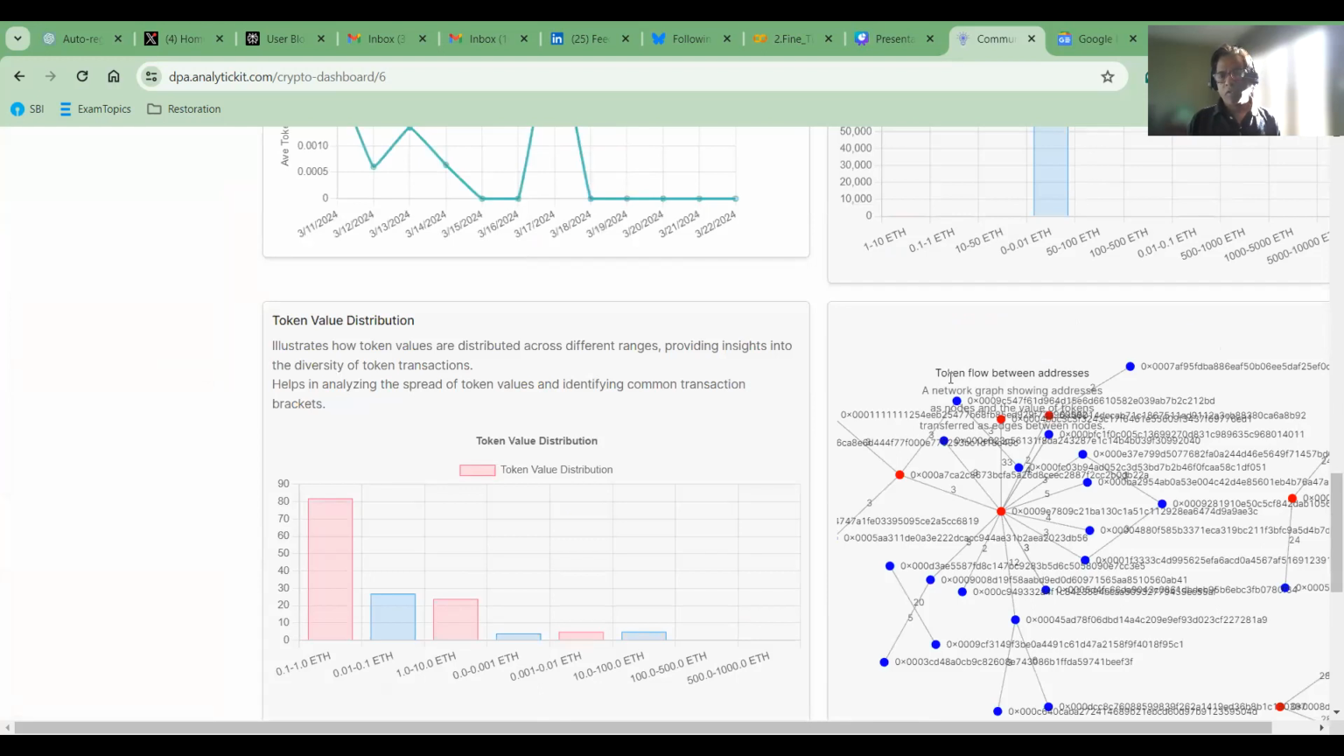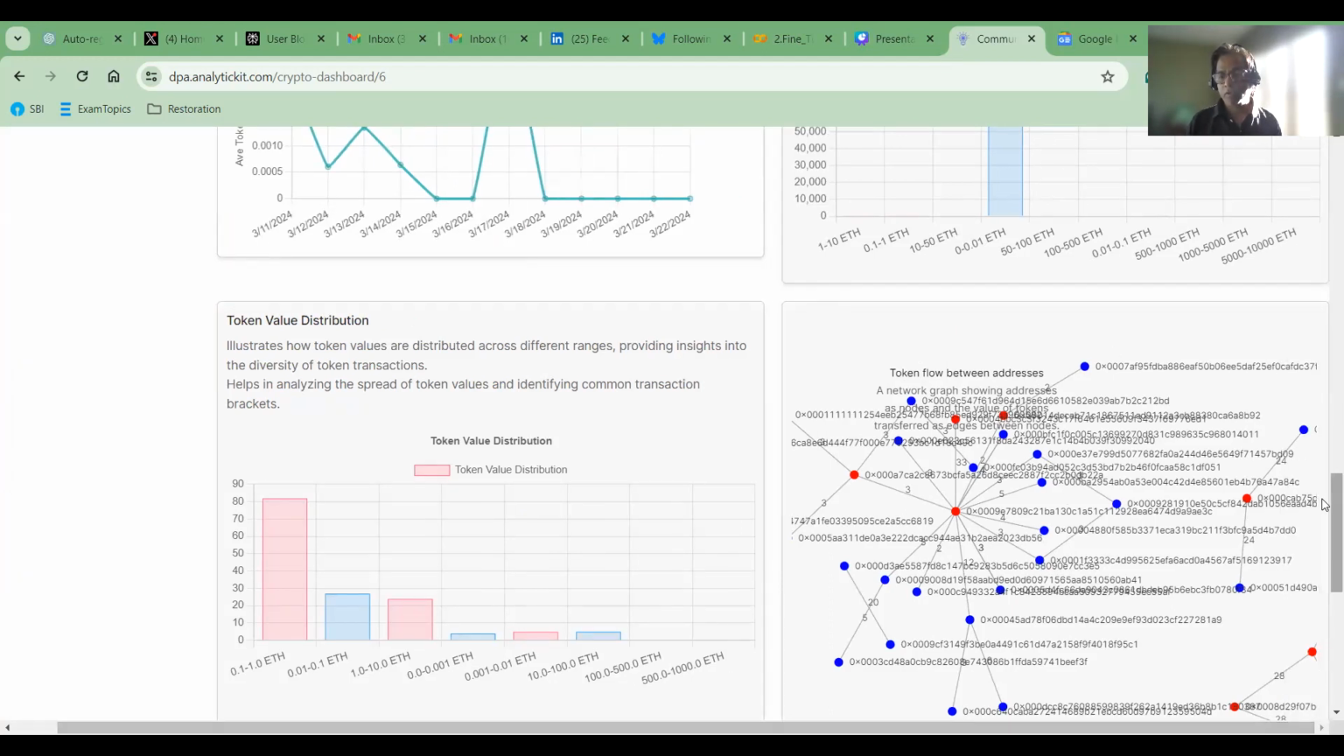See, this is the token flow between addresses. Right now, the way we are showing the graph is crowded. That's because if the data volume goes up, the graph is not displayed properly, and we are working on fixing that. For now, I will just show what you can do with this tool.